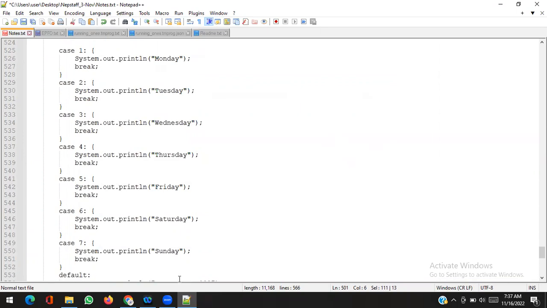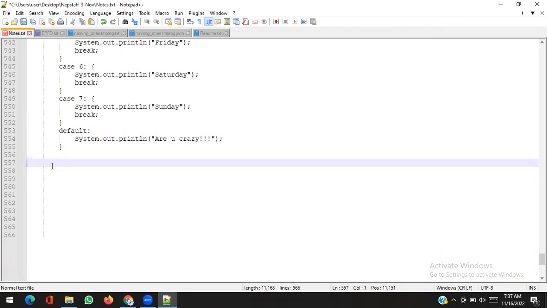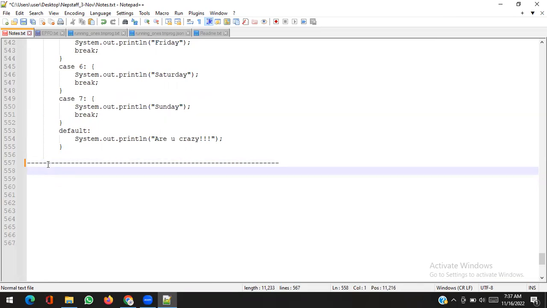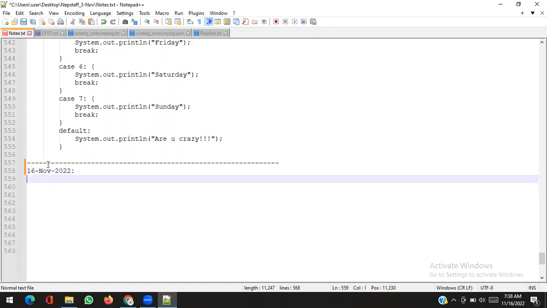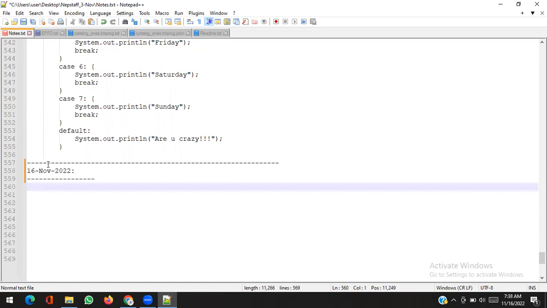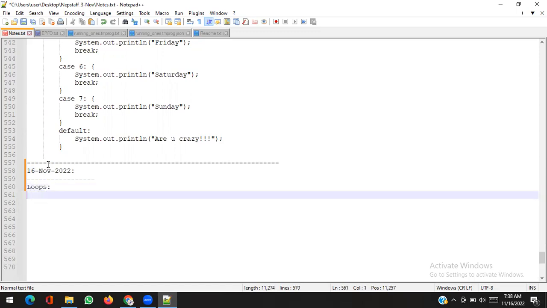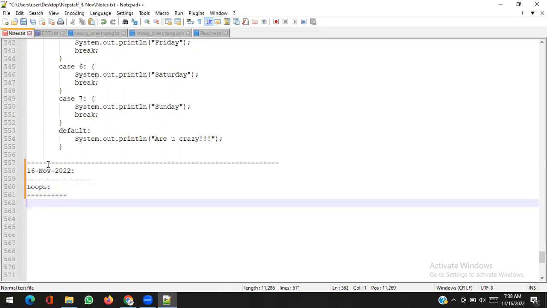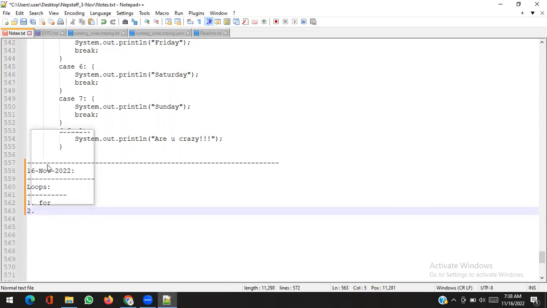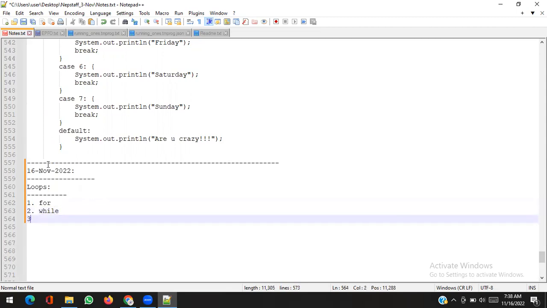Today we will cover loops. So how many loops do we have in Java? Can anybody tell me? How many loops do we have in Java? Four. For loop, okay. For loop, while loop, and do while loop.